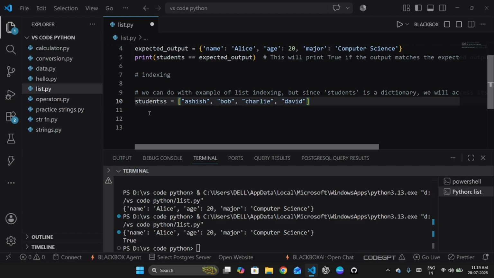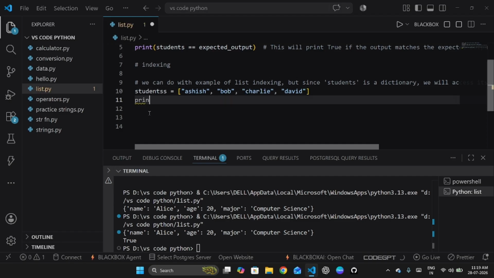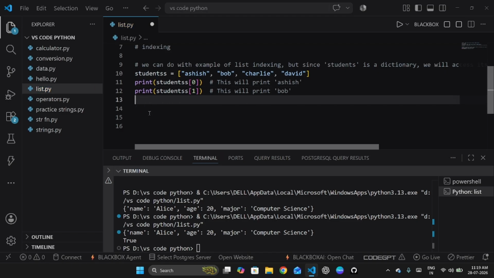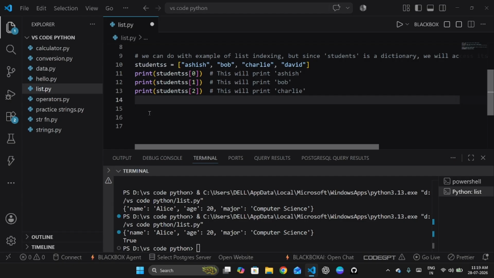Now what can we do? Print students 0. This will print Ashish. Now print students 1. This will print Bob. Now print students 2. This will print Charlie. Now print students 3. This will print David.